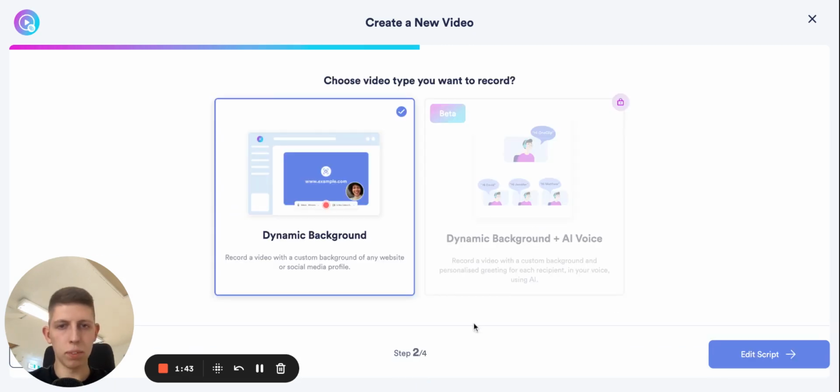Then you're going to be presented with another two options, which is either the dynamic background feature or dynamic background plus AI voice. Now, the AI voice is currently in training and in testing, and we have a select beta group that we're working closely with. They know to expect bugs and things like that, which is why it's not released to the general public just yet. But we're very close, and I'm so excited for that feature. Today, we're going to work on dynamic backgrounds.